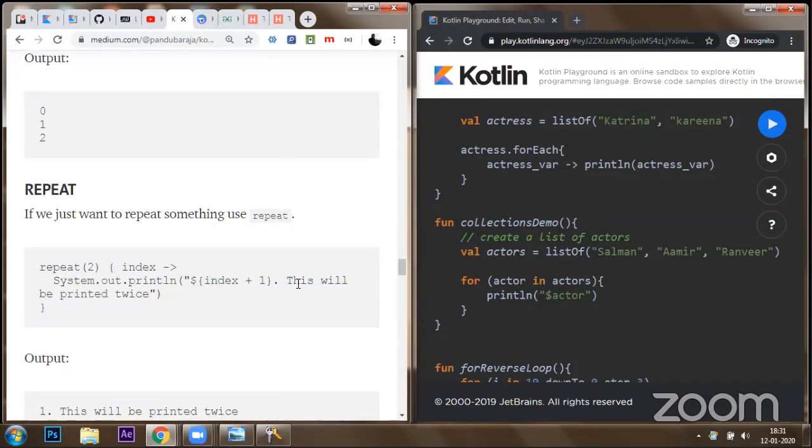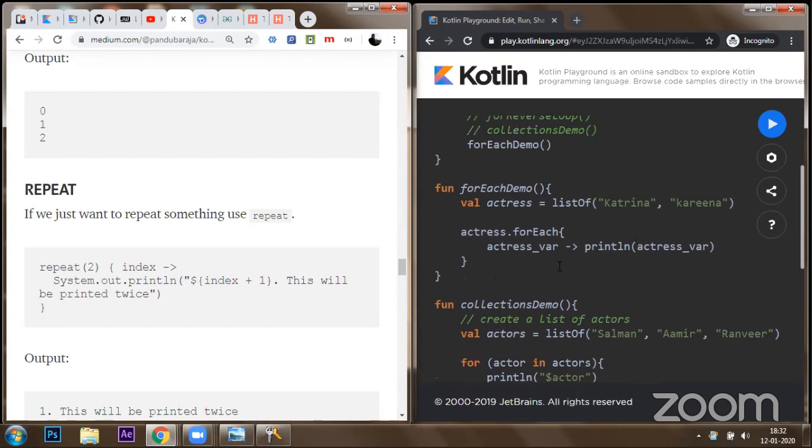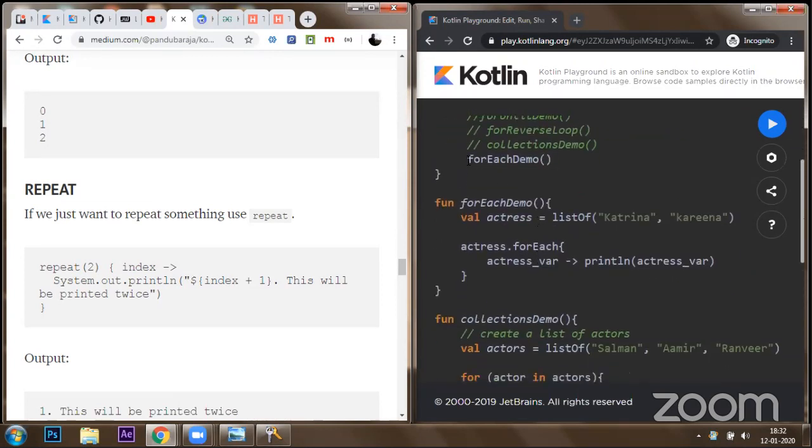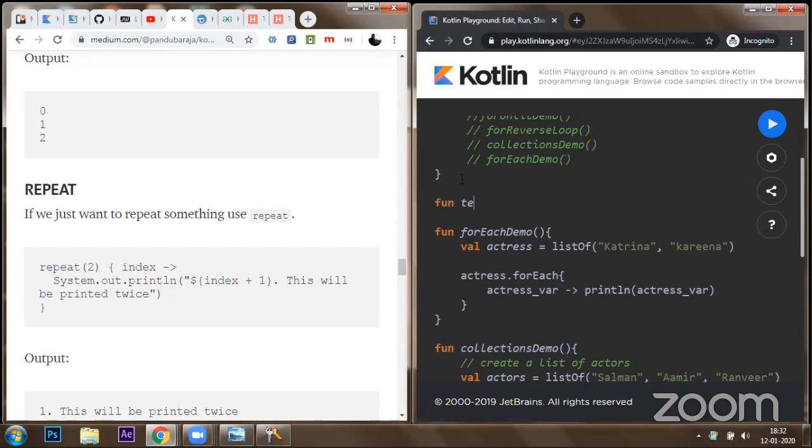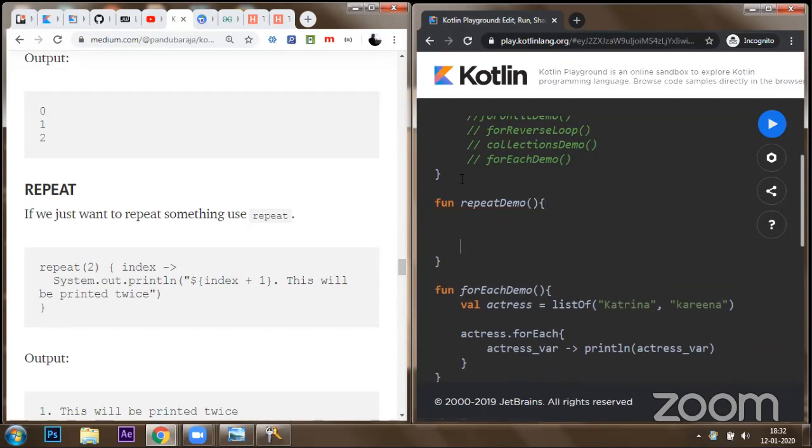Then one of the nicest options is repeat. If you just want to repeat something, you can use the repeat function and get that printed. Let's call a repeat demo here. I'm going to call a function repeatDemo, and within this function, let's say you want to print a statement 5 times. So what we can do is repeat the code.